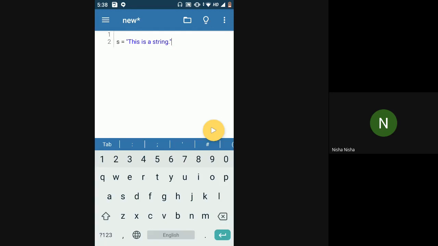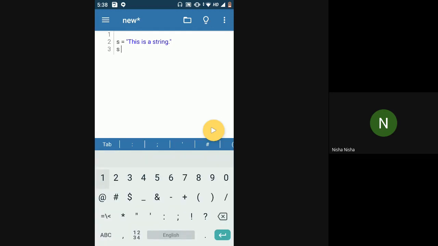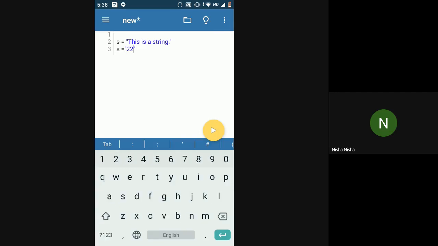If you put 2, 3, 5, 6, 7 inside double quotes, even this will become a string. This is not an integer, it will become a string because it is present inside a double quote. So anything that you put inside a double quote, which is a valid character, will become a string. A string is nothing but an English statement, in Python.